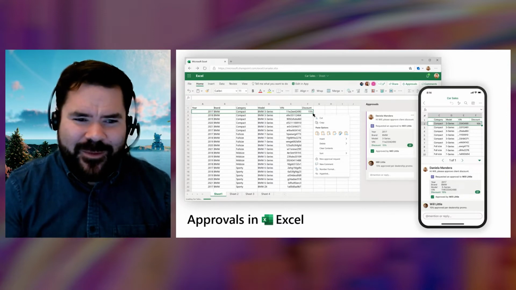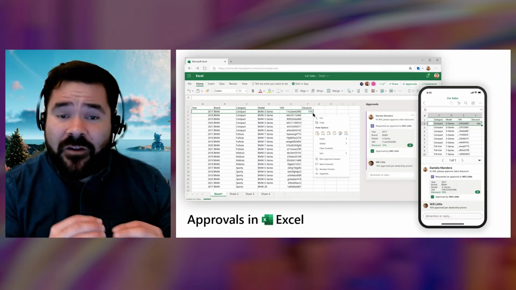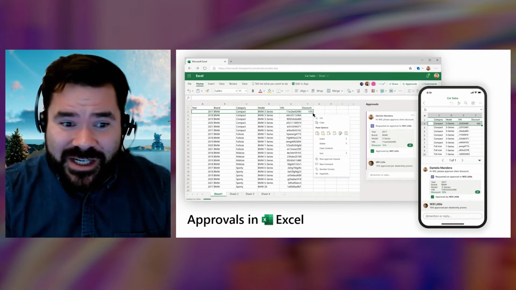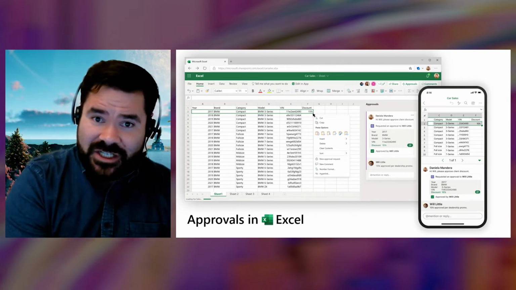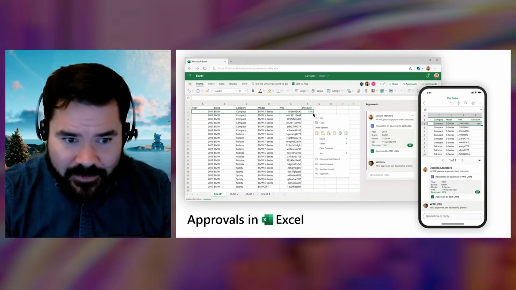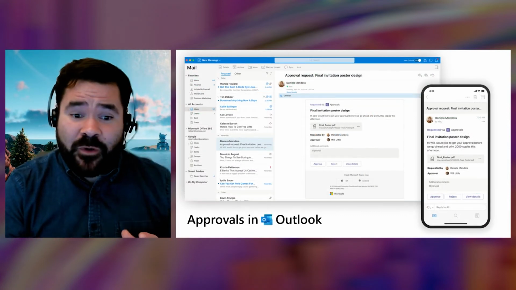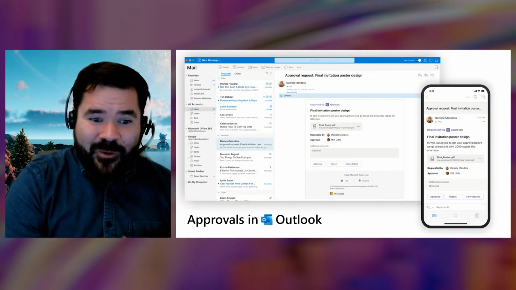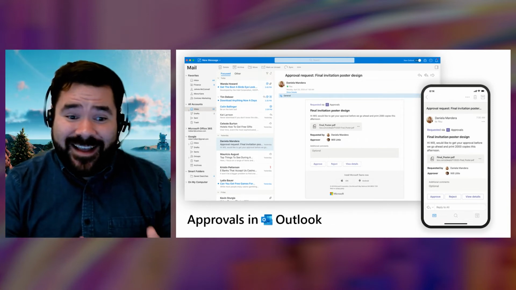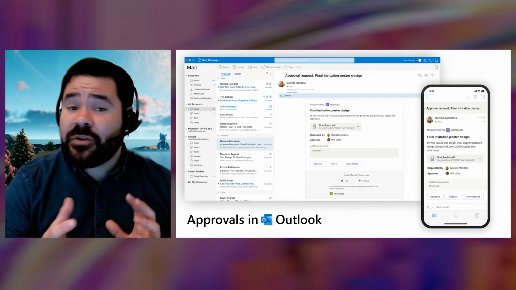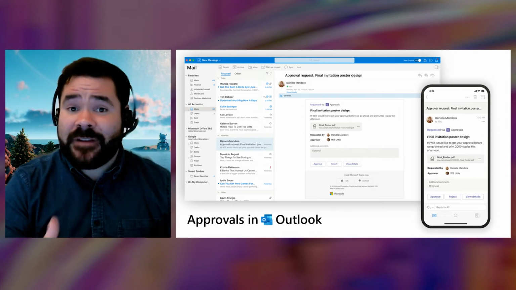Next, we're going to be having an approvals integration with Excel, where you can do the same thing, where you would be able to send and manage approval requests for either an entire Excel spreadsheet or just a portion of the sheet right within that Excel app. And we're also having approvals right in Outlook, where you can create an approval request within a thread or manage your approvals that you're notified about via Outlook.